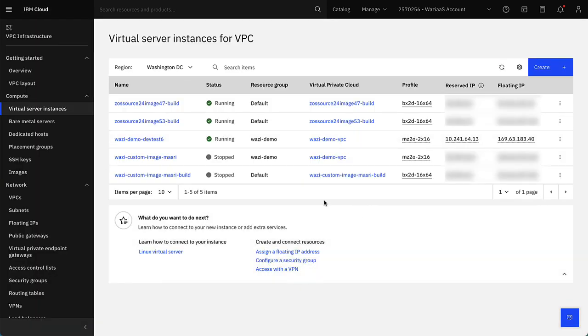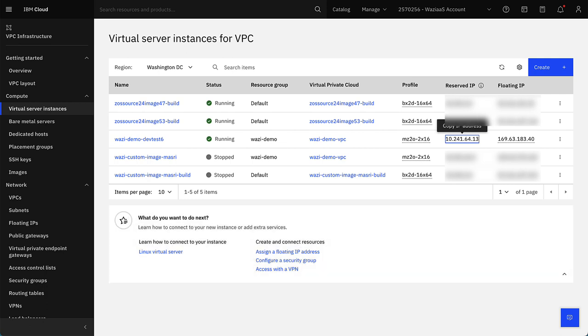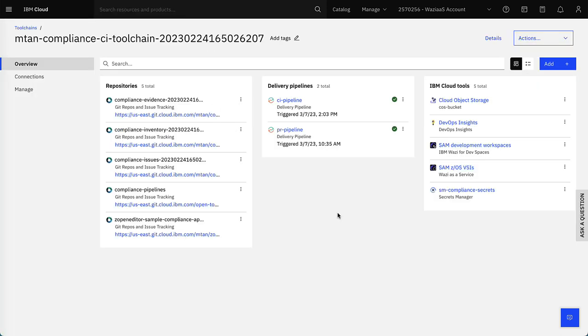But as she previously used this machine, DevTest6, she will just use this one, reusing this IP address, and use that for setting up her development environment. Going back to her dashboard, she can now go to the development workspace using IBM Wazi for Dev Spaces that's also been configured and set up for her here already in the dashboard.